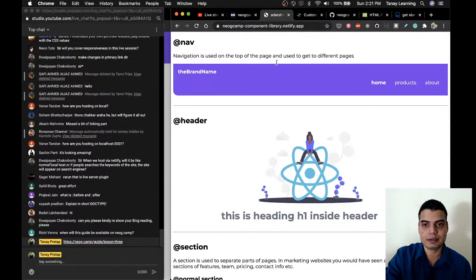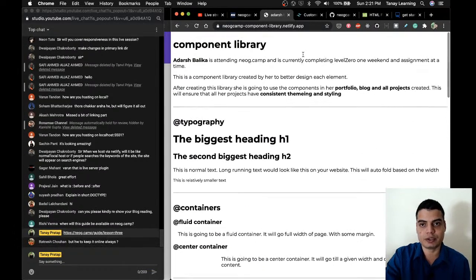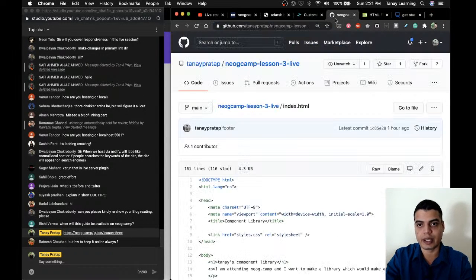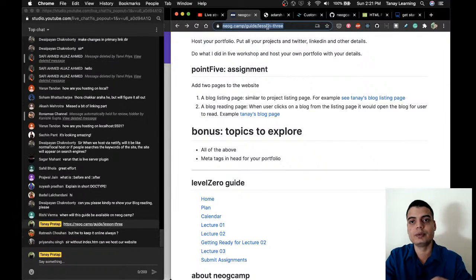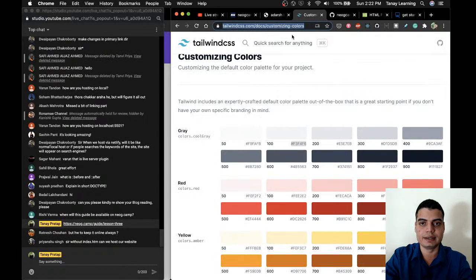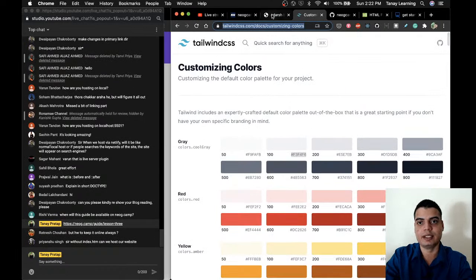Component library. This component library which we made, this is also there. And the live session code is also there. Everything which I have done today and before is already online. That's it. And this is also there. I'll add this to the guide. That's one thing which I need to do. But if you don't find it, it's simple. Tailwind, custom colors. Do that.